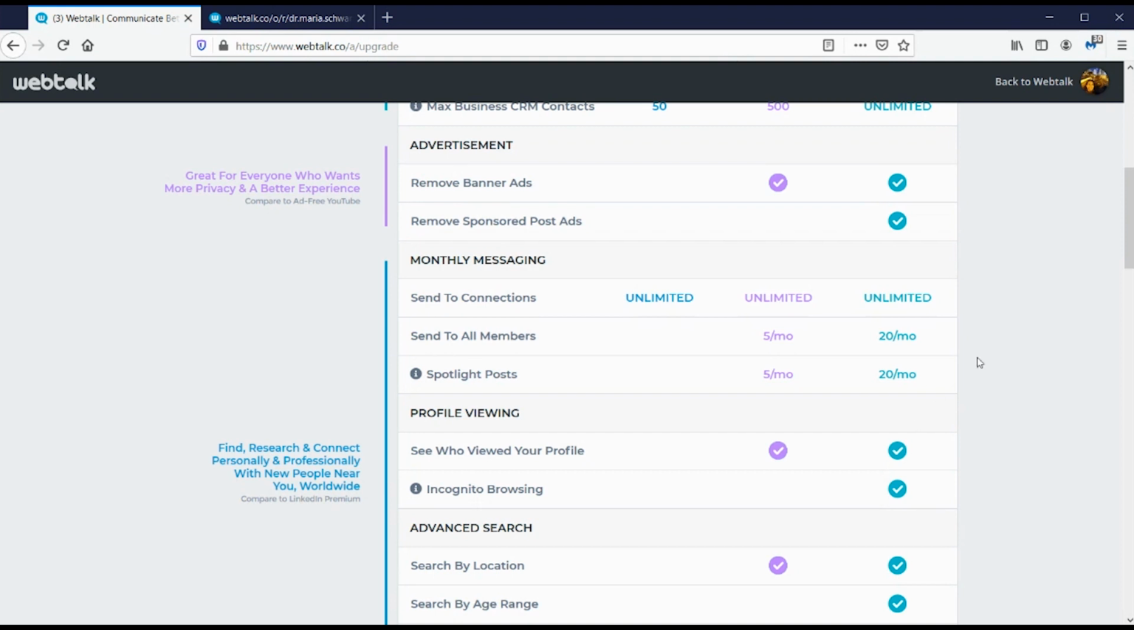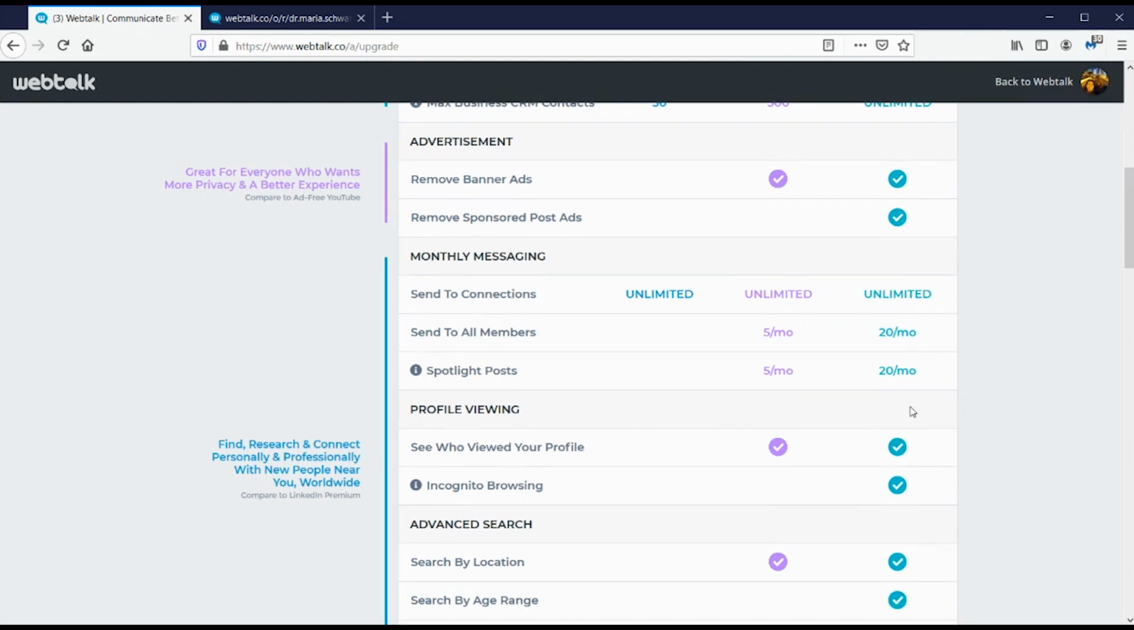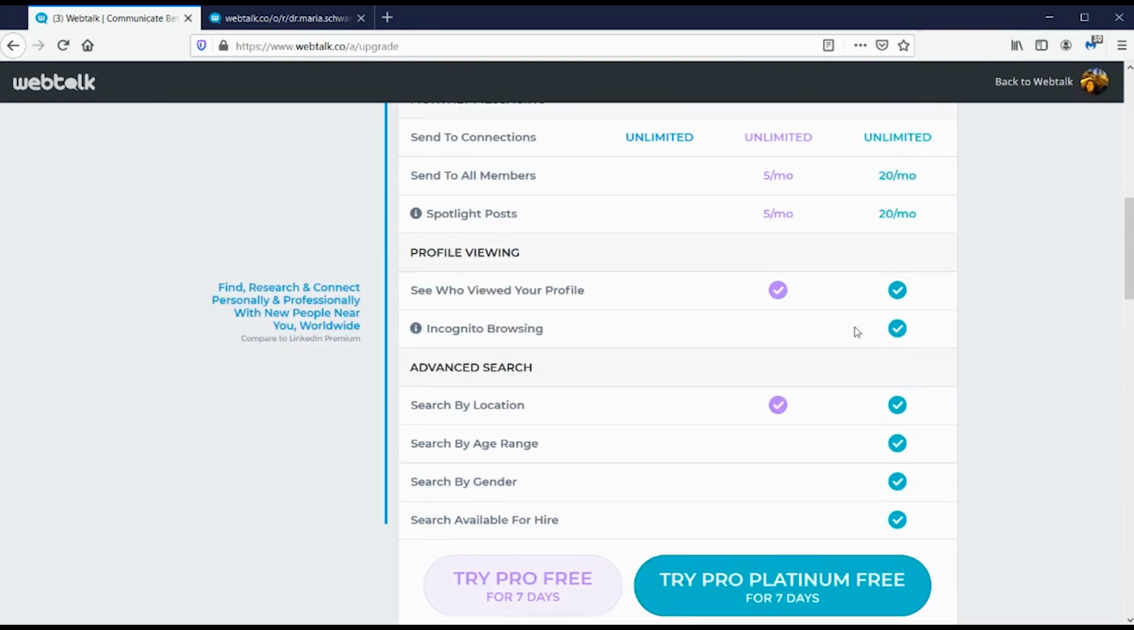You get to send unlimited connections like everyone else, but you get 20 posts to people you're currently not connected with and 20 spotlight posts, which means that you could do a spotlight post Monday through Friday every week of the month. On the back end, you can reverse engineer and look at who viewed your profile. You could also surf profiles in incognito mode, meaning nobody will know that you visited their profile.